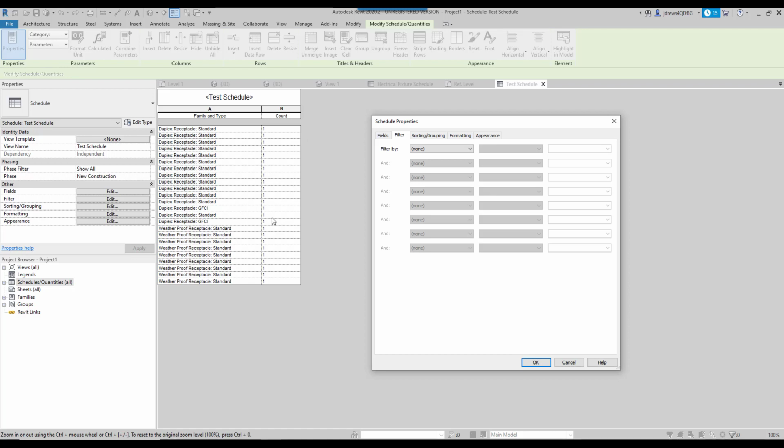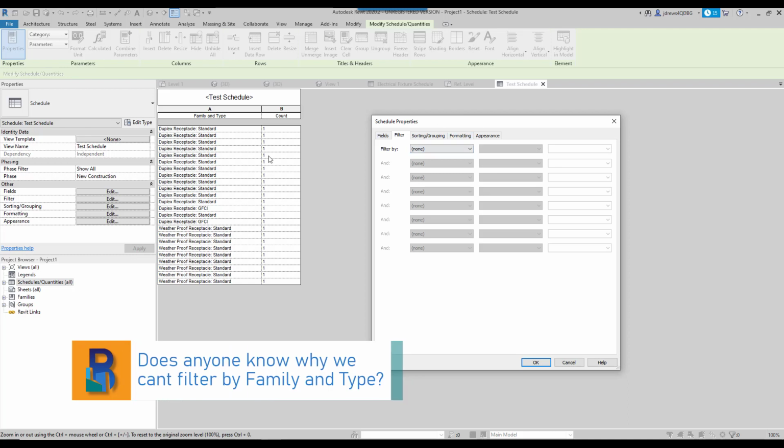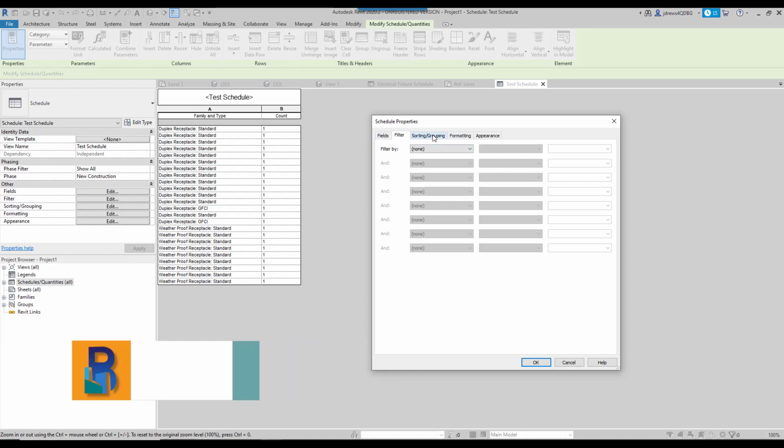So if we wanted to filter out all of our weatherproof receptacles because we're trying to schedule interior wall plates or something like that, we can go in here and we can see, okay, there's nothing we can filter by. Well, there you're going to learn that there's some limitations with what we can do with schedules, and we're going to be required to do some workarounds sometimes to make these things awesome. So we'll come back to this filter, but we're going to go to our sorting and grouping now.